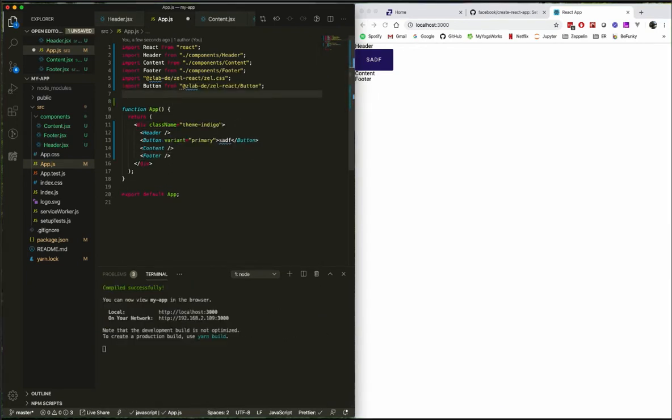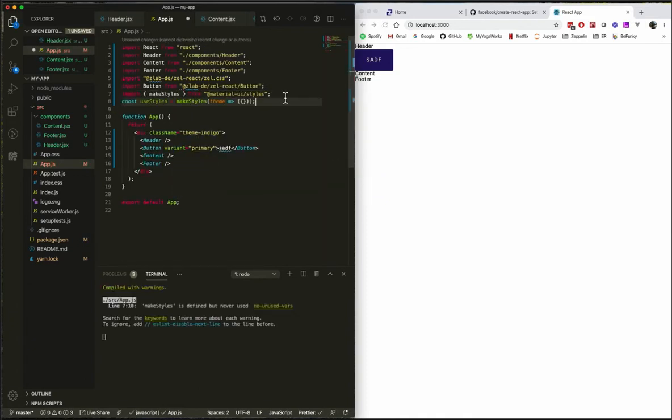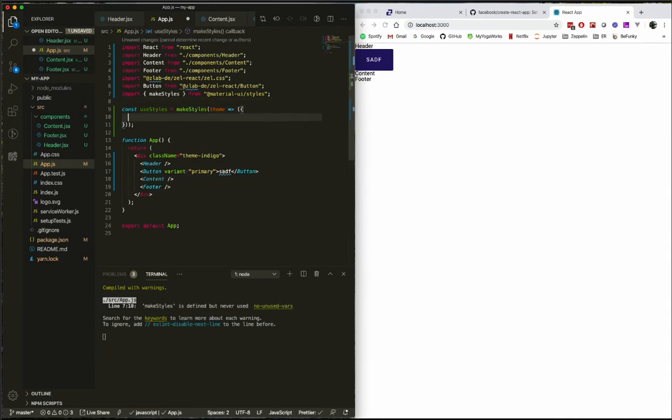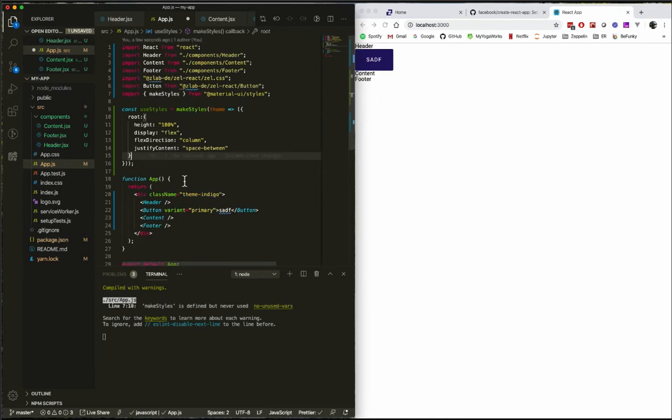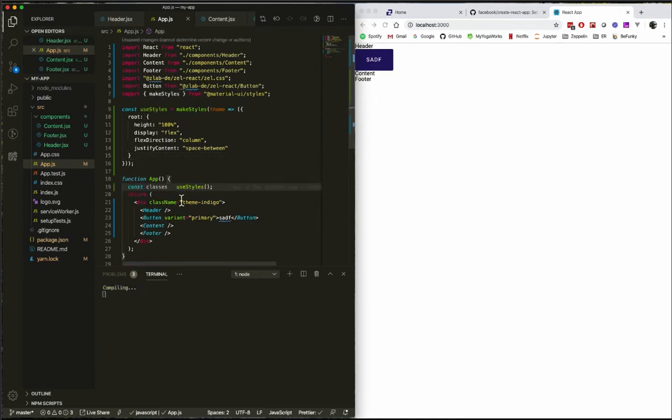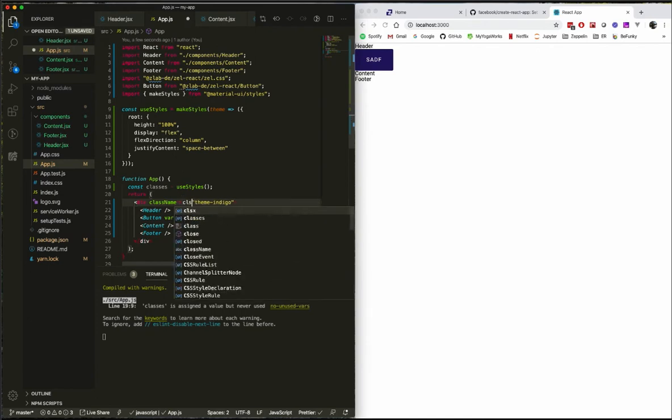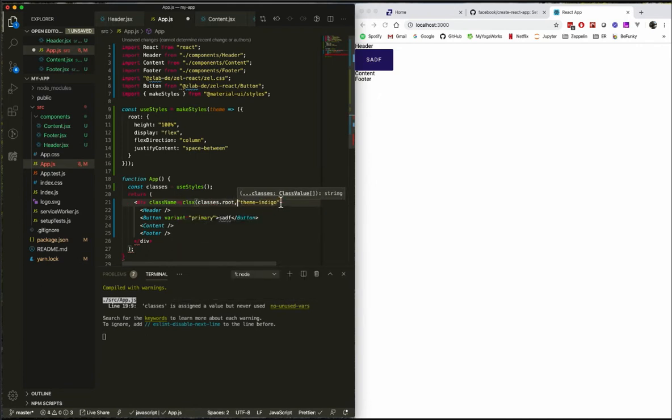Let's first add some styles to this app.js file. First thing we're going to do is import something called makeStyles from the Material UI library. We can go ahead and create a style sheet that we're going to use, and we want to create a class called root that will allow the header to stay at the top, the content to span the width of our app, and the footer to stay at the bottom. We can use these styles with a variable called classes. And then we're going to use CLSX as a helper tool so that we can add classes.root and this theme indigo together in the same line.